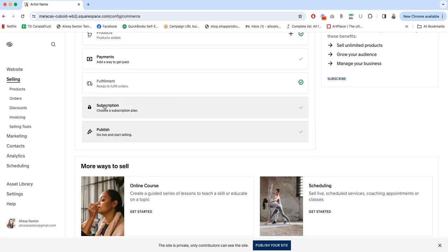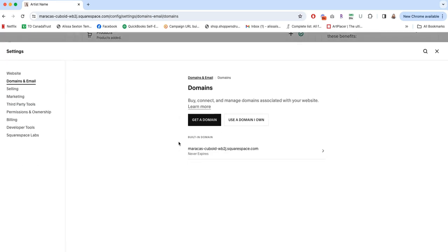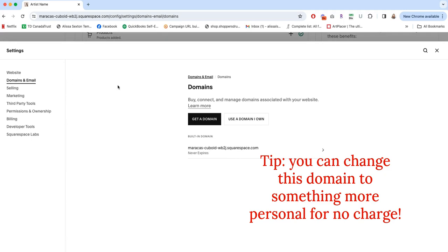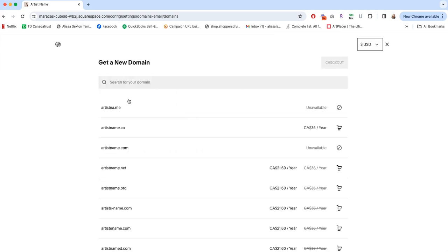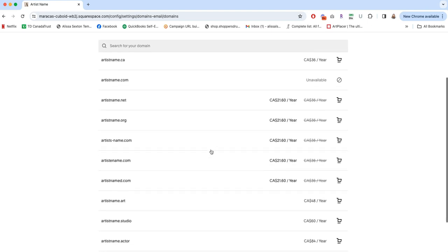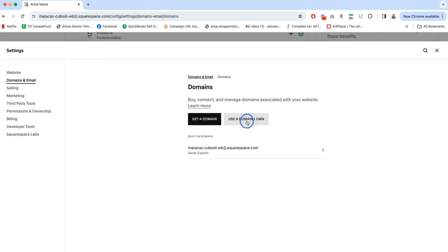Now, after you choose your subscription plan, you'll usually be taken to the domains area. Because we didn't actually pay for a plan, I'll just go to the domains area myself by going here. So in the domains section, notice we have this built-in domain that makes no sense, but we can add our own domain. So we can either get one, that means you'll go through and you will choose from a list that they provide, or you can use a domain you already own.